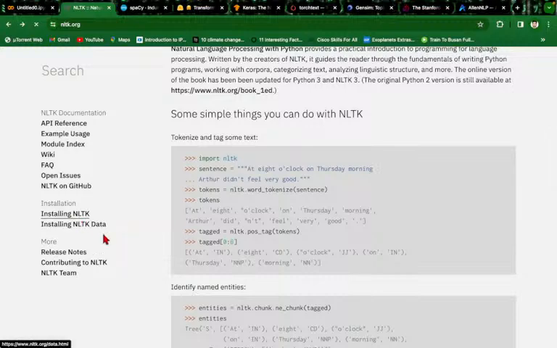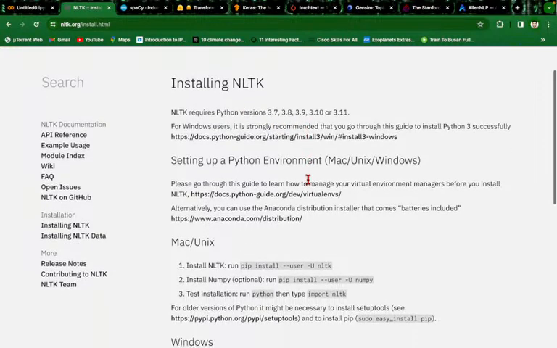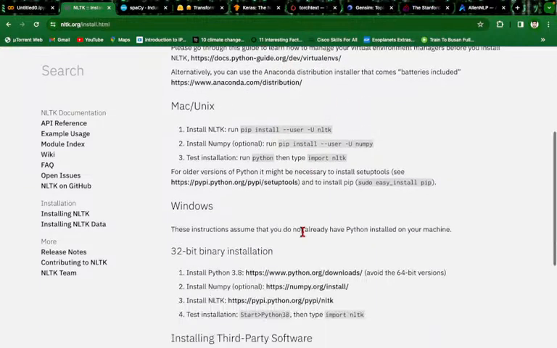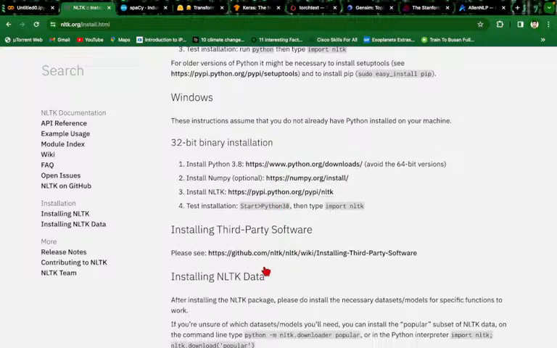By the way, you can go into installing NLTK, and here you will understand that you will require some Python version from 3.7 to 3.11. Personally, I'm using a MacBook, so I'm going to be using commands like this. But if you're using Windows, you have to go with these particular installation commands, right?